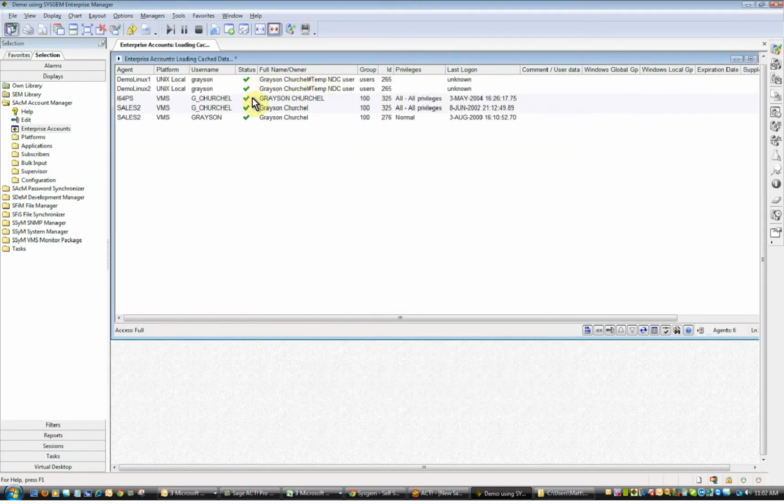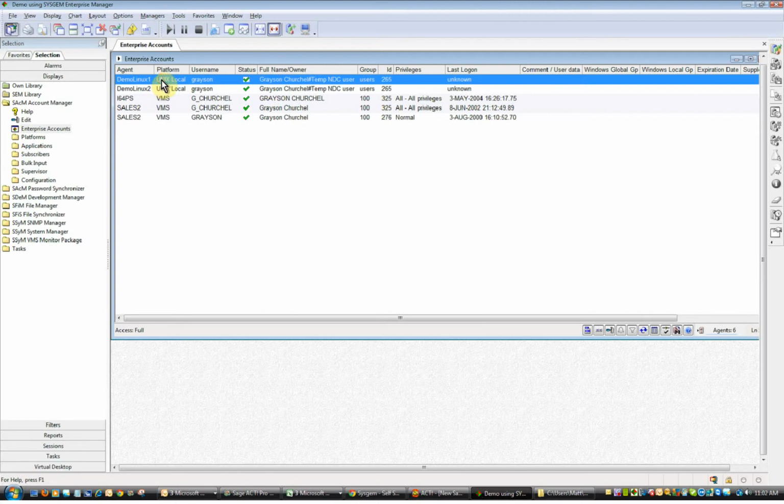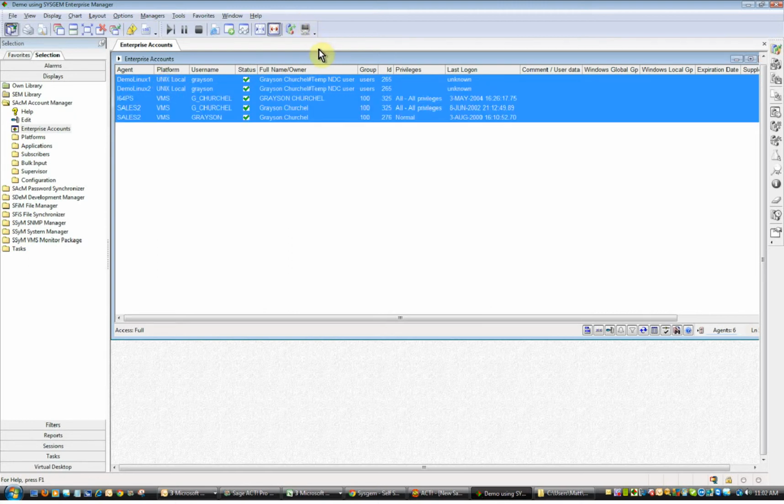And there we can see 5 accounts connected to this individual, all active, 2 of which seem to have a very high level of privileges. Now what we're going to do is we're going to select all those accounts. We're going to right-click. We're going to choose the Disable function and disable those accounts.